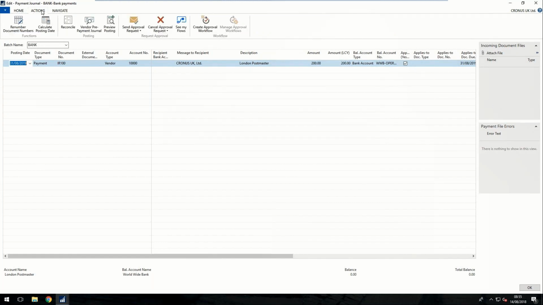The renumber document numbers is an important button there on the left if you've got the wrong documents, and the send approval request if you want to start thinking about approvals. You can set that up for journals and someone has to approve it before it can be posted.